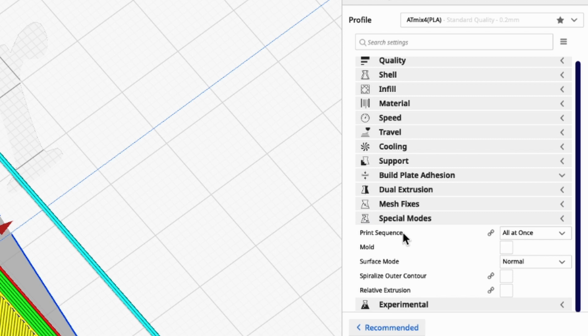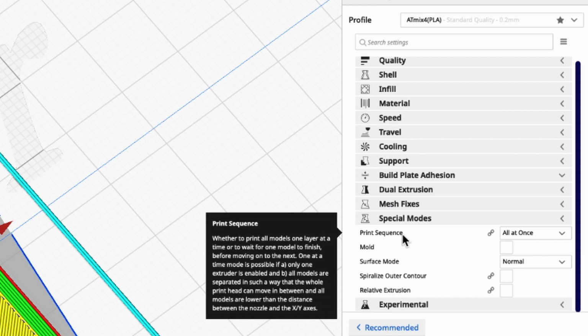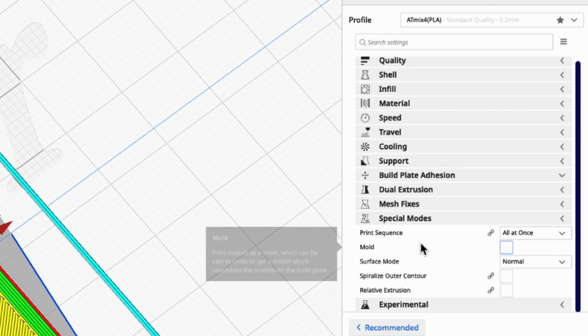Special modes, you can do print sequence. So if you have multiple items, you could just print one item and then print another. But typically you print everything layer by layer. So you do one layer on this item, one layer on that item, one layer on another item.